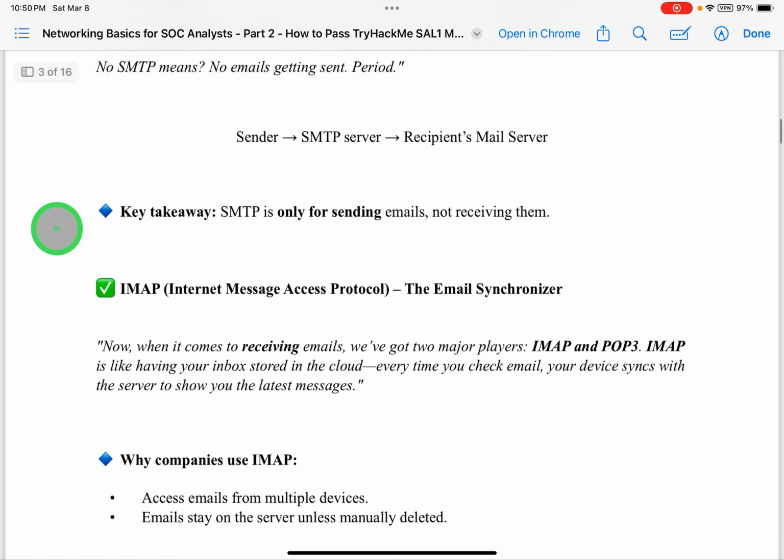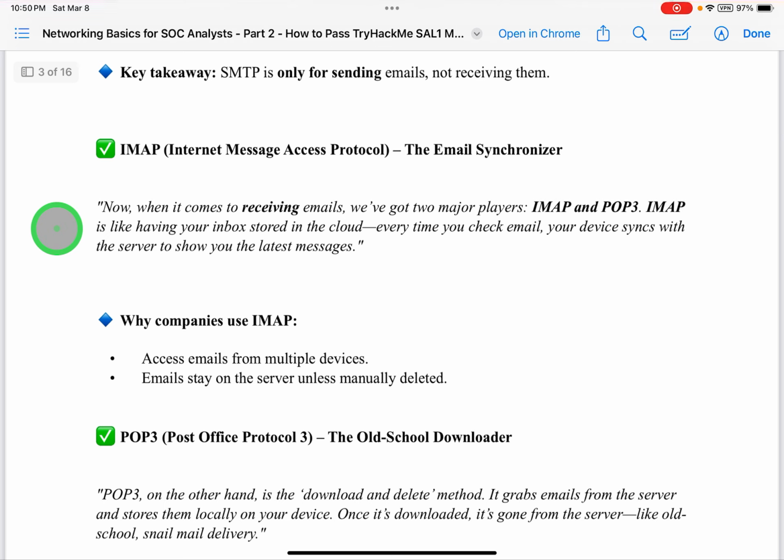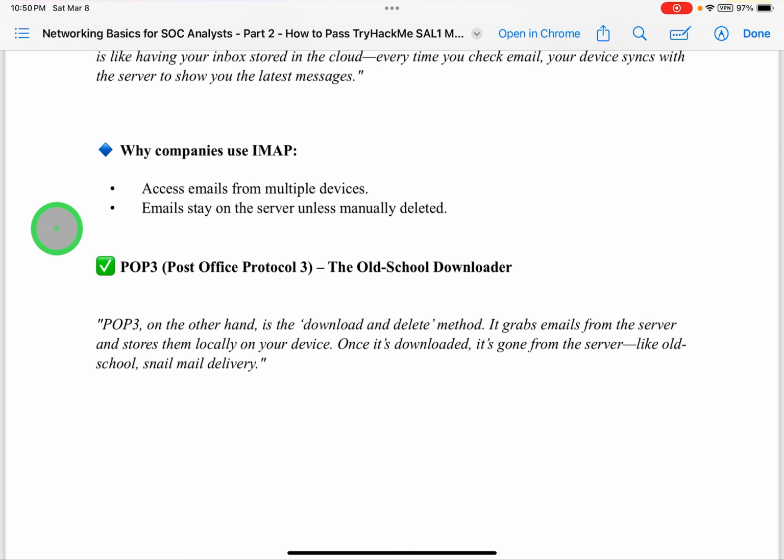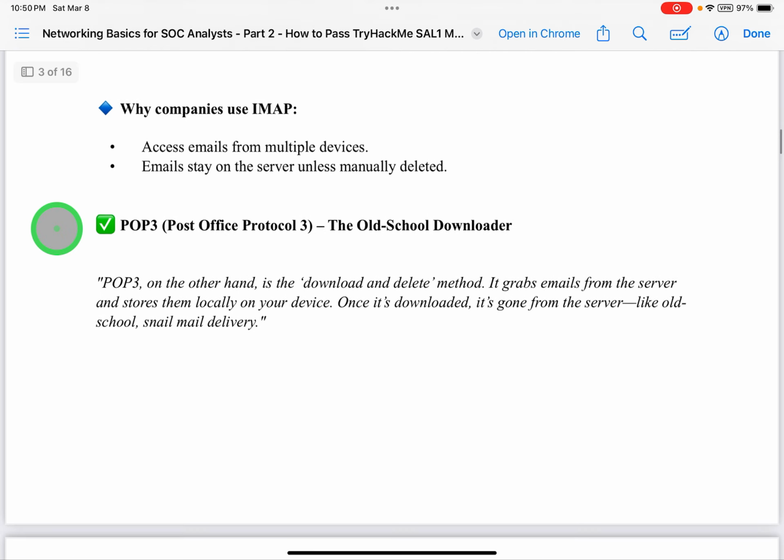Let's jump down to the next one, IMAP, Internet Message Access Protocol, the email synchronizer. Now, when it comes to receiving emails, we've got two major players, IMAP and POP3. IMAP is like having your inbox stored in the cloud. Every time you check your mail, your device syncs with the server to show you the latest messages. Why companies use IMAP? Access emails from multiple devices, and emails stay on the server unless manually deleted.